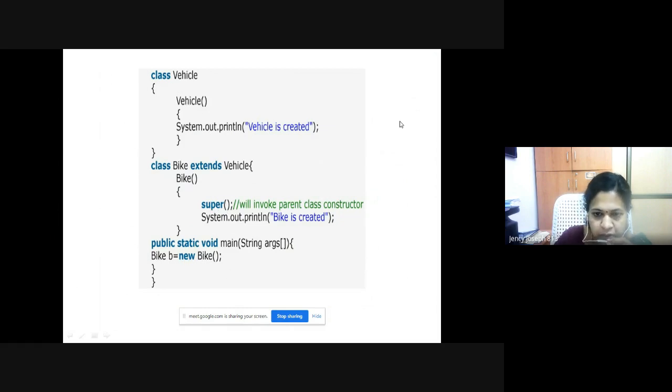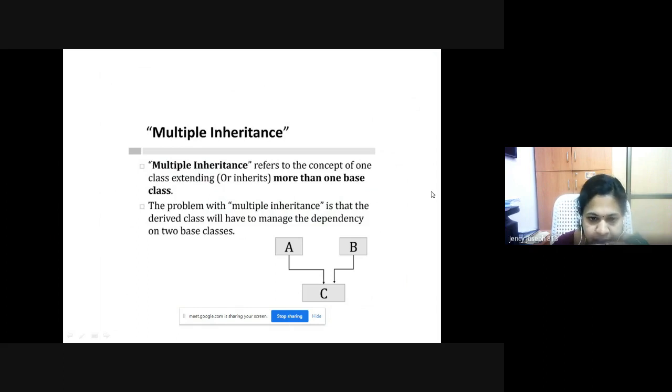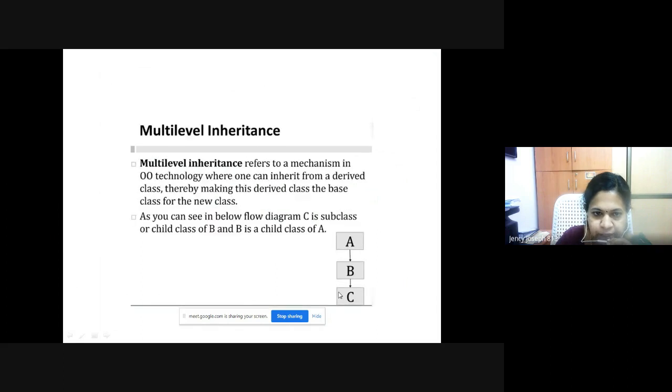Okay, so multiple inheritance. By seeing the diagram you can understand what multiple inheritance is. One derived class, two parent classes. There are two parent classes, and all the characteristics are derived to the subclass or child class C.